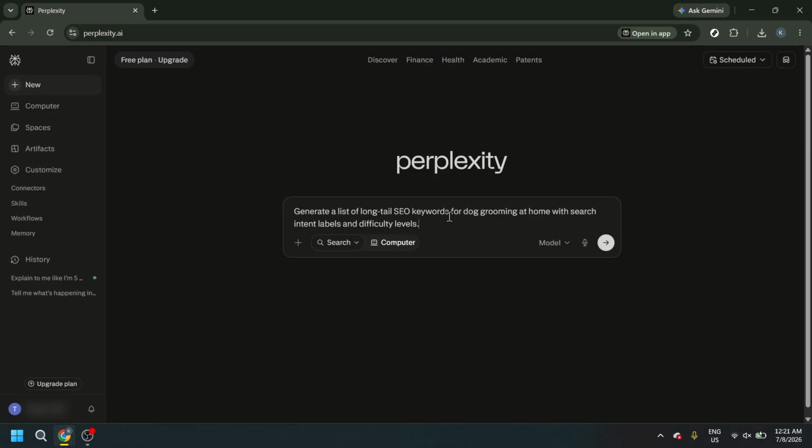This prompt works well because it does more than just ask for keywords. It also tells Perplexity to categorize each keyword by search intent and to estimate difficulty. That extra context makes the output much more useful for SEO planning. Search intent labels can help you understand whether someone is looking for information, comparing options, or ready to take action. Difficulty levels give you a rough sense of which keywords may be more realistic to target, especially if your site is newer or has lower authority.